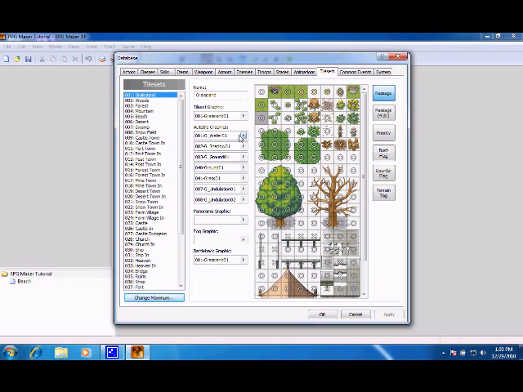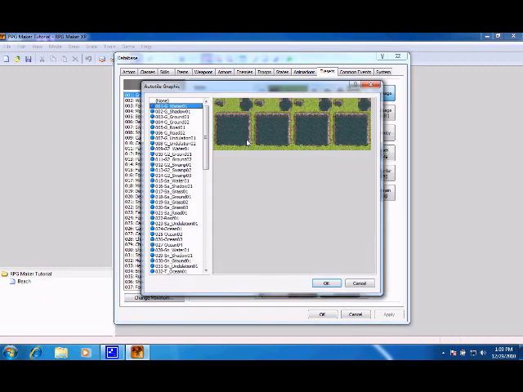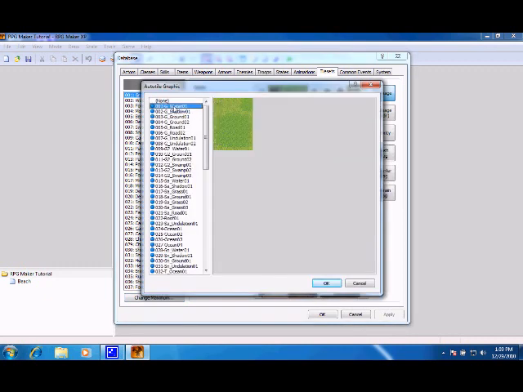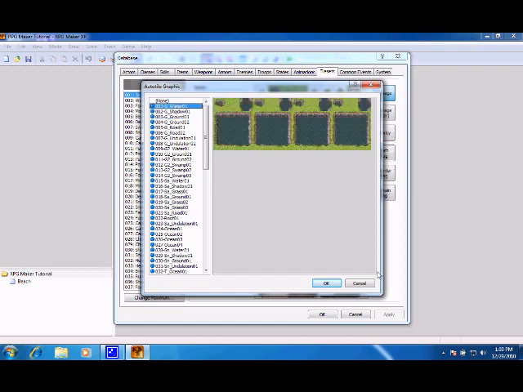Auto tile graphics, these are basically the first 8 tiles up here. I guess they're the first 8. Anyways, you can choose, those are the only customizable ones.